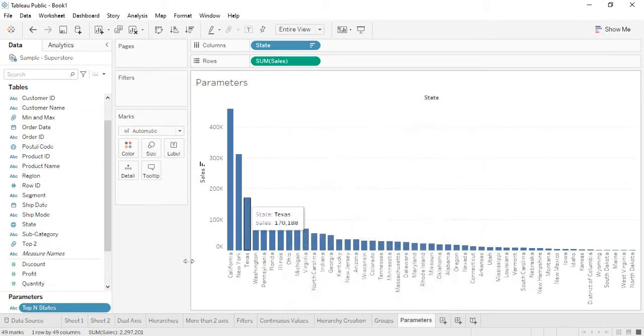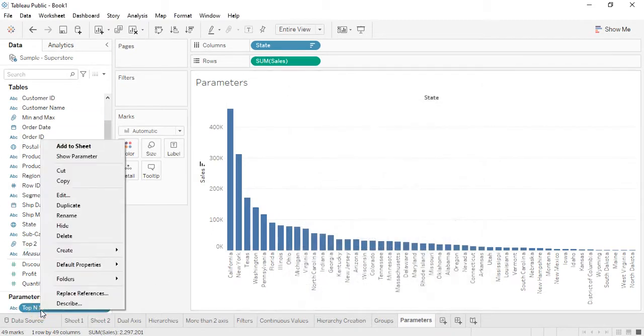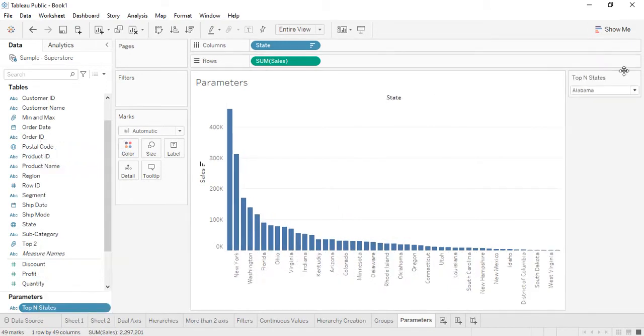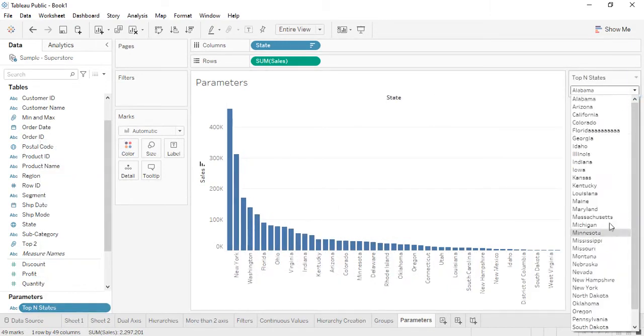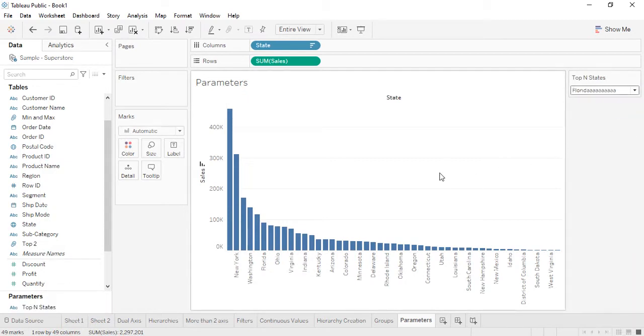Okay, click on OK. So this parameter is created, that is top n states. If you right click, there is this option to show parameter. Now all these states are visible that we selected, including this value Florida with multiple A's. So if you just select this, actually nothing would happen. We have to bring this parameter into the filters.